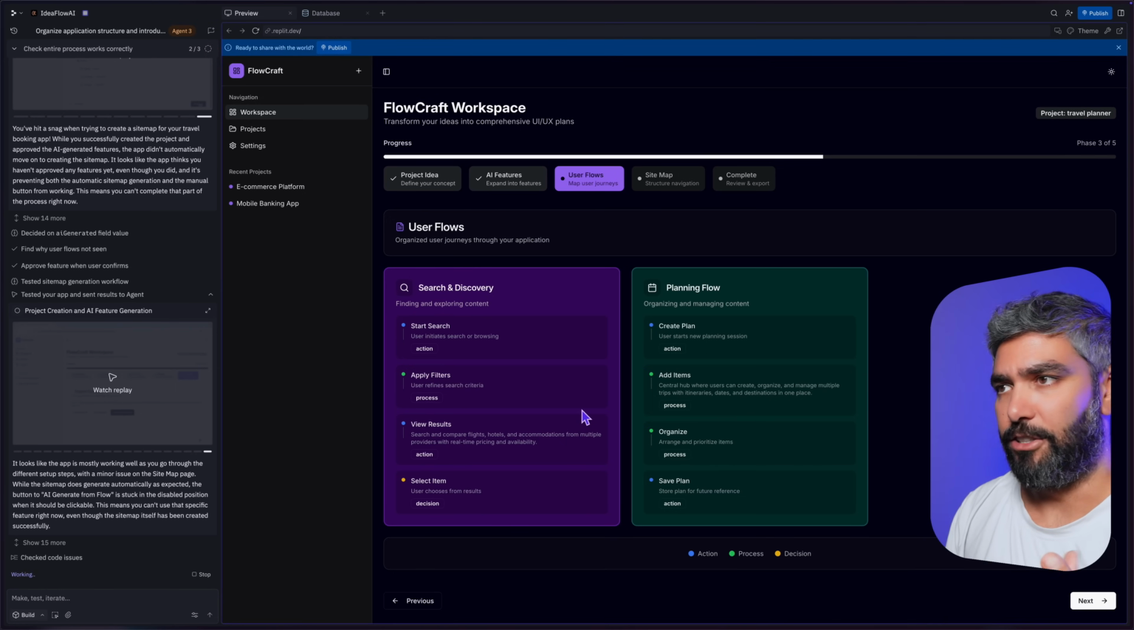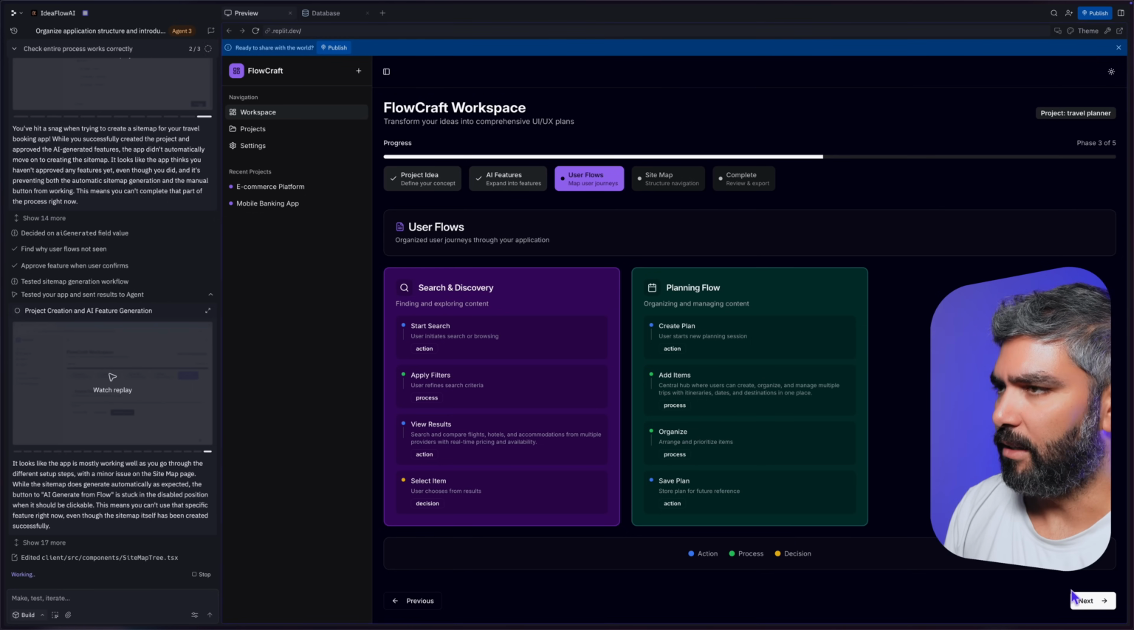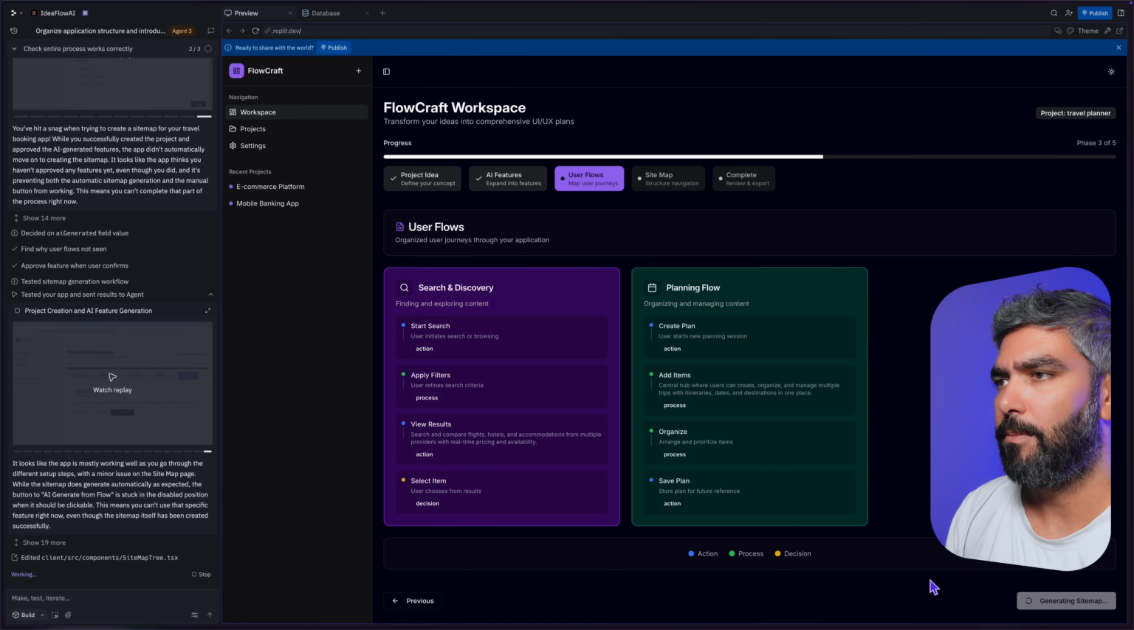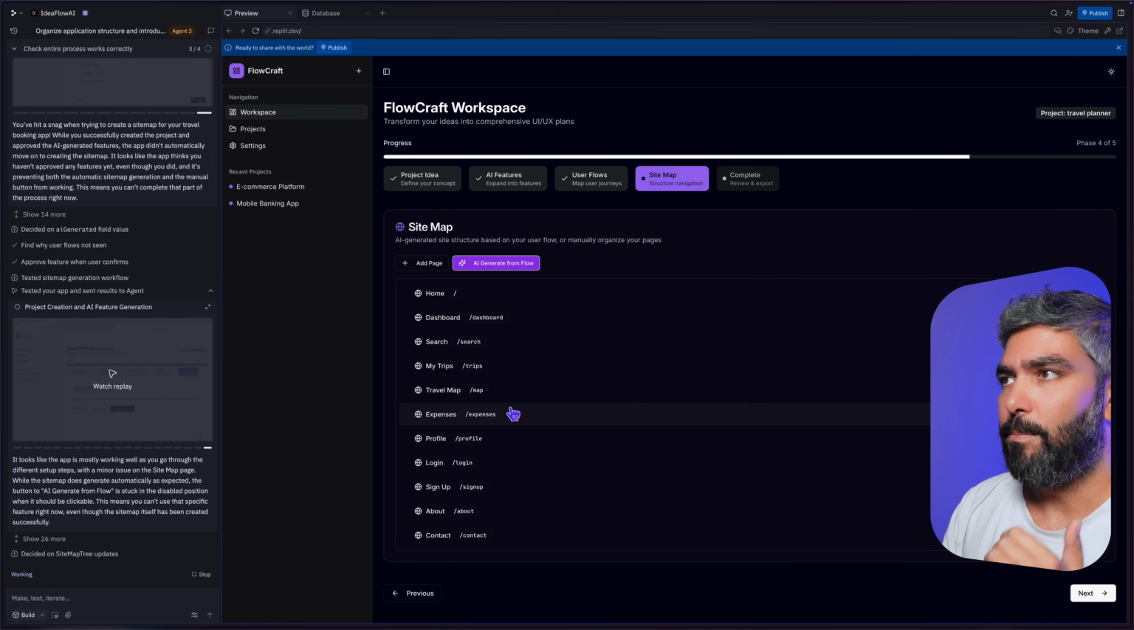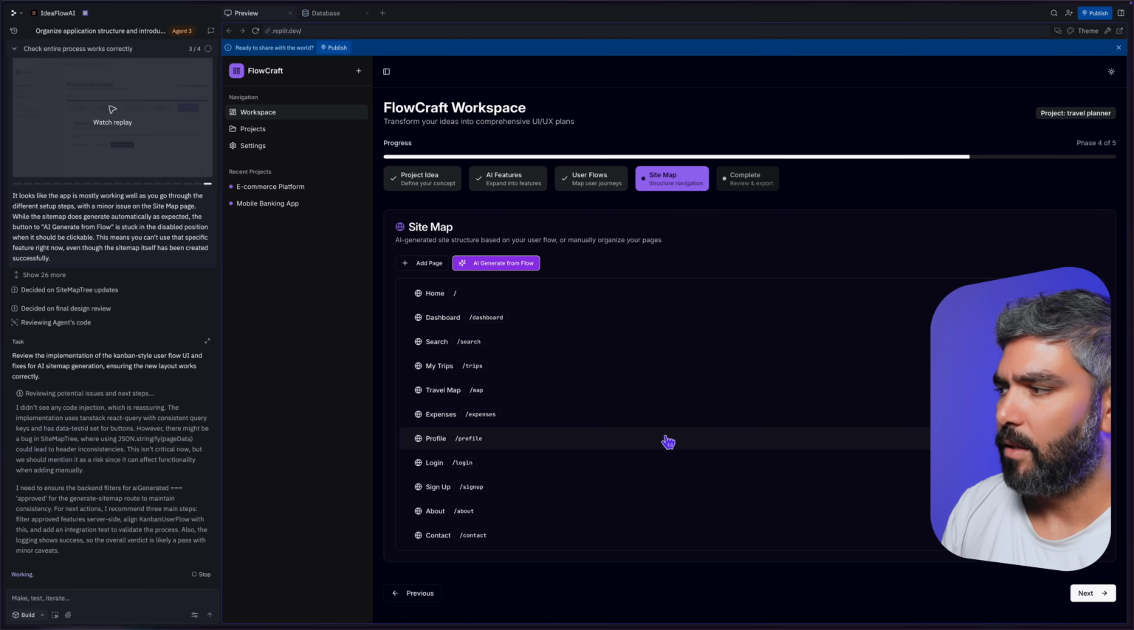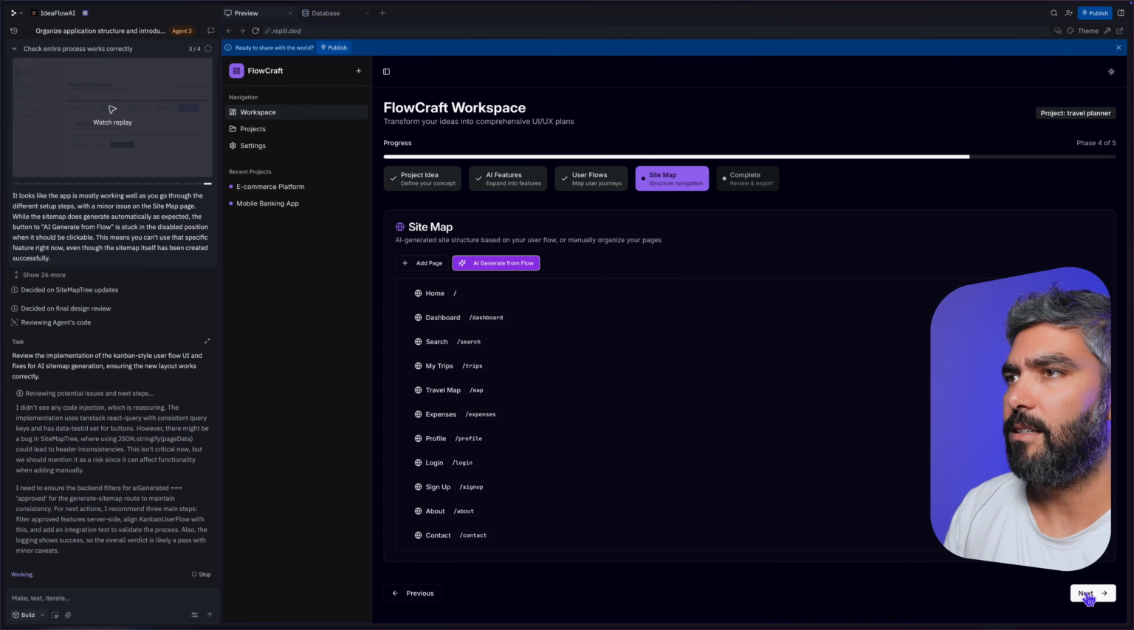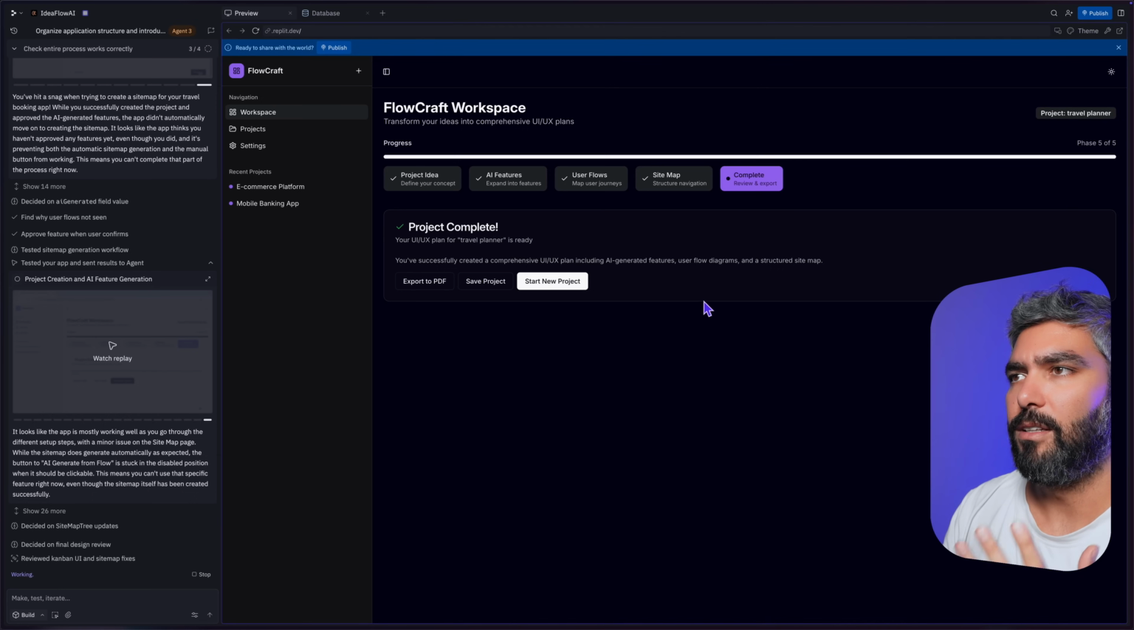And if I select more features, it will analyze them and it will add more user flows. And now if I click next, it says it's generating the sitemap. And there we go, it generated the sitemap based on my user flows. And now if I click next on the sitemap, I will arrive at the final step of the project where I can export a PDF or save my project.